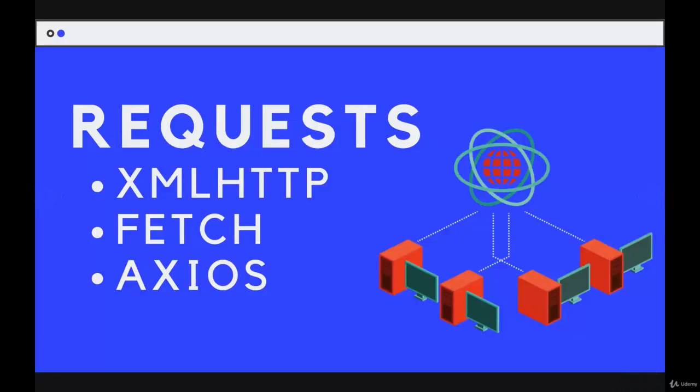Hey, welcome back everyone. We've made it through all of the promises and asynchronous JavaScript callback hell stuff, and we needed to cover all of that so that we can start making requests.